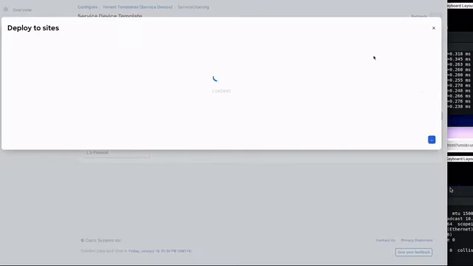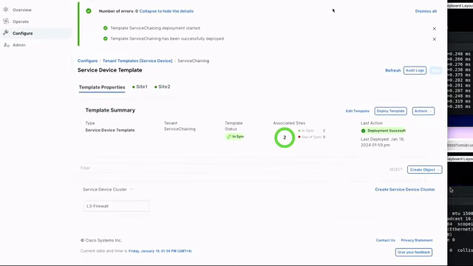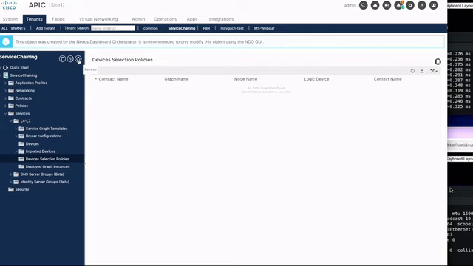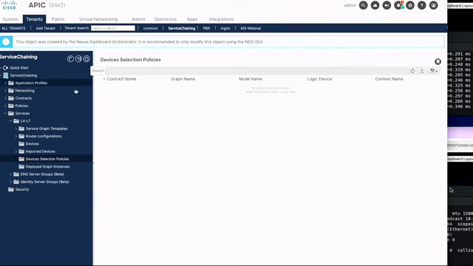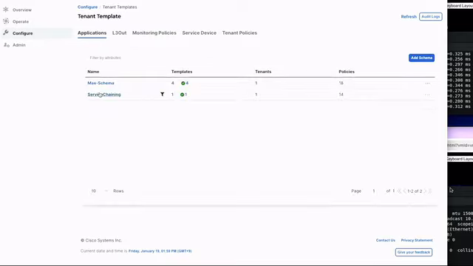Then I'm going to deploy this, but at this moment, there is no contract update. I'm just going to create the L4-L7 device. Nothing is changed, no traffic impact. I just define the device. The next step and the last step is associating this to the contract.